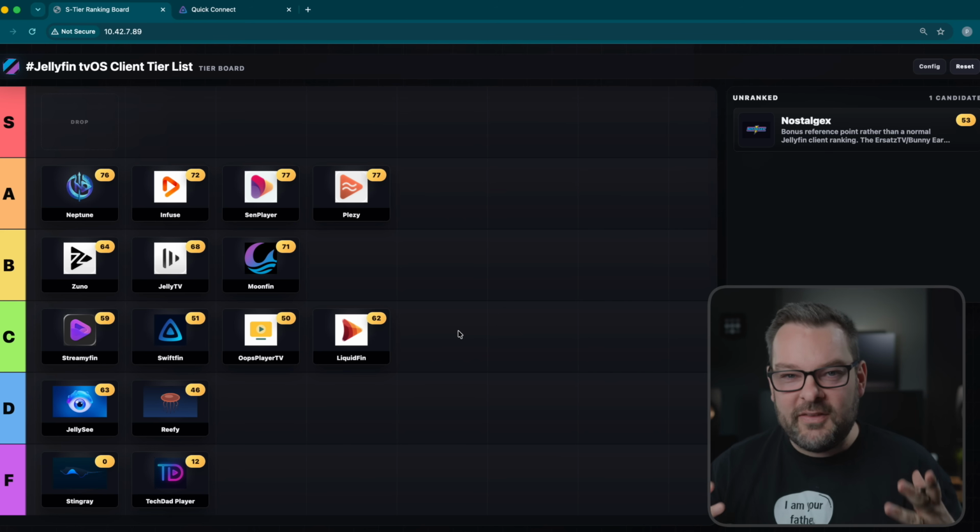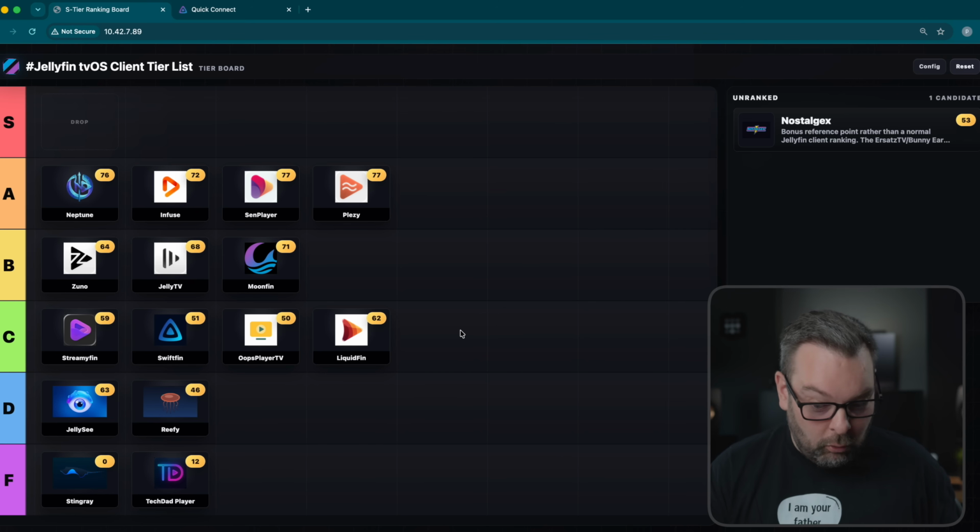You know, these things, they have potential. They're just not there yet. But this ecosystem is changing all the time and improving all the time. So just because this is in C tier today, next week it could very well be in B tier. So I'll have to revisit all of this in 6 months' time. But LiquidFin is C tier.